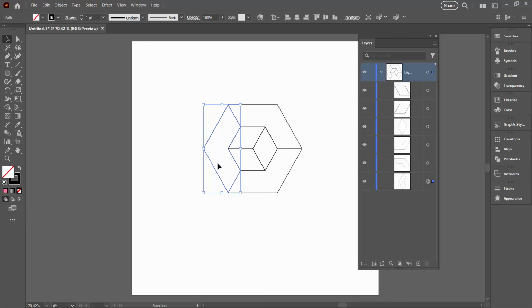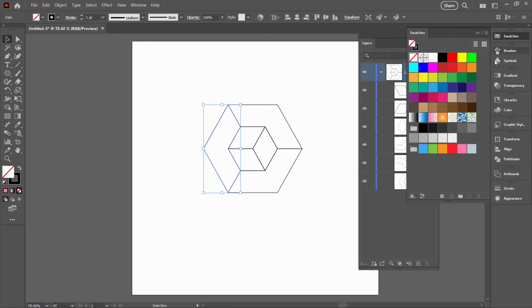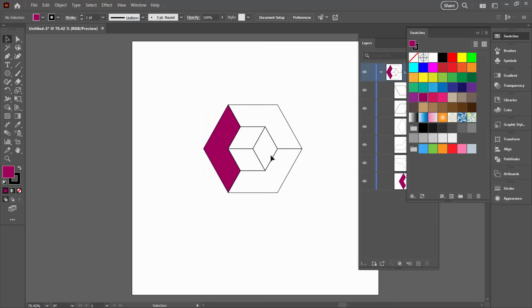This is going to be my darkest, and so I'm going to the Swatches panel. I'm going to choose this as my darkest color. Now if that's my darkest color, so too is this little box here. So I'm just going to select it and I'm going to make it the same color. And then this shape here and this shape here are going to be the same color, and they're going to be my lightest colors. So I'm going to make that this color here, and then I'm going to select this shape and I want to make it this color.